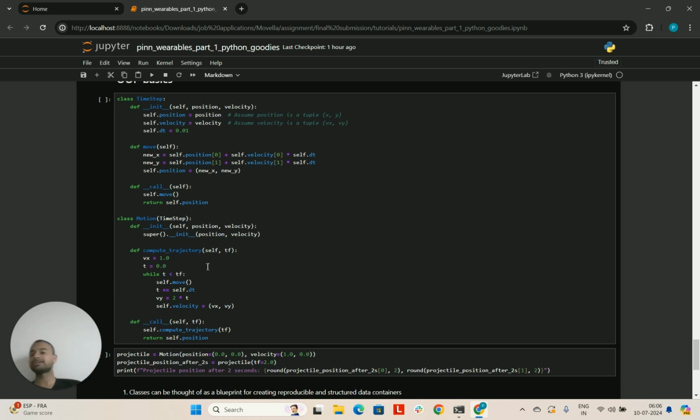So in the same style here, we say class motion of time step. It's going to take in time step, and it will have access to everything inside time step. Now in motion, again we need initial position and velocity, so we need the def init. We say self comma, and the attributes, position and velocity. But now we don't need to do self.position is position, self.velocity is velocity, and self.dt is 0.01. That's already done in the time step class.